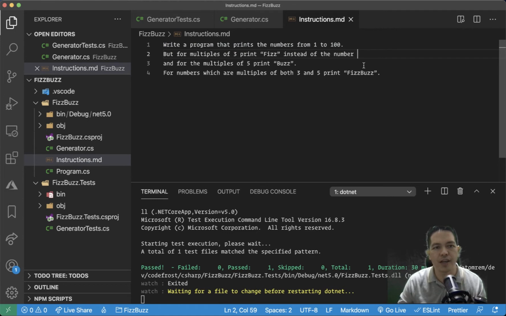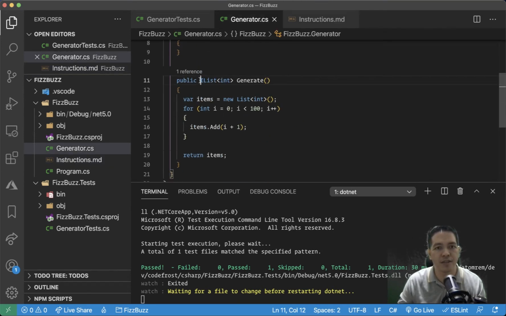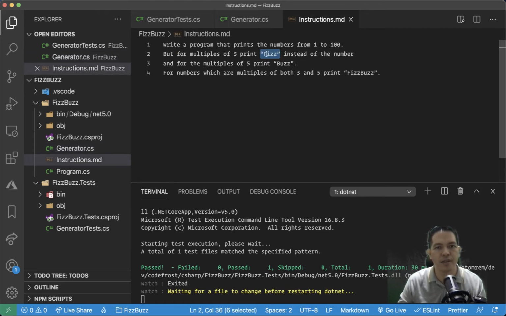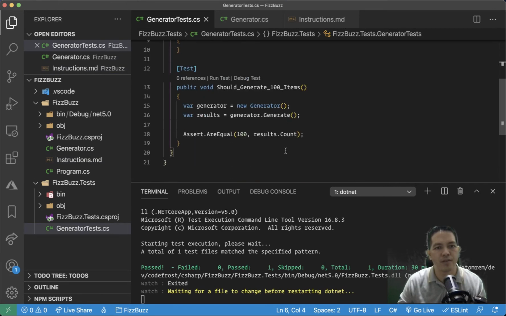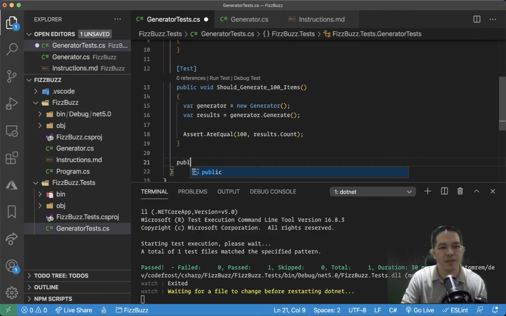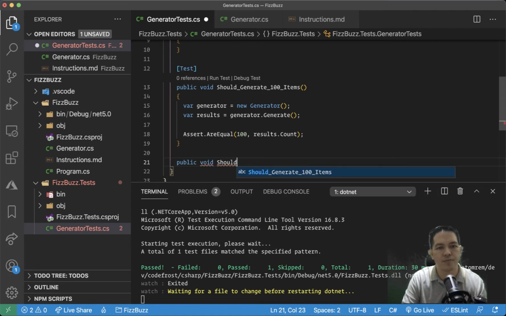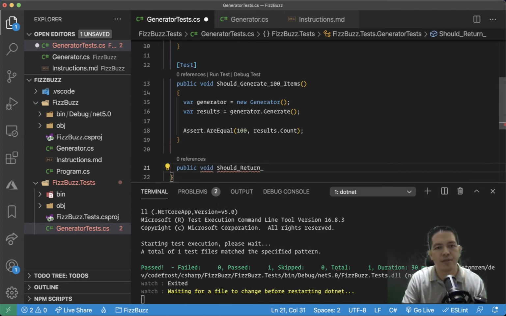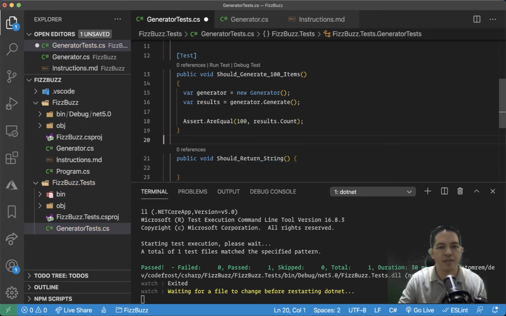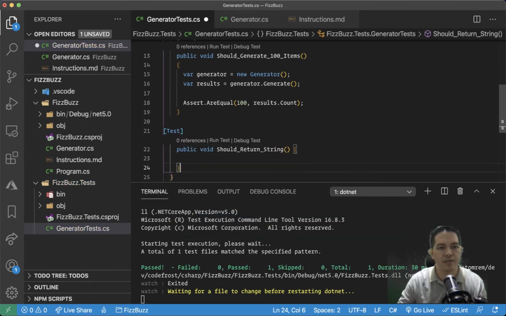So we need to write a failing test again. So for the multiples of 3, we need to print Fizz instead of the number. So you might already notice that there's a problem with our generator class because it's generating a list of int. So we need this to generate a list of strings to accommodate the word Fizz. So we should create a new test method here. Should return string, let's say. Let's decorate this with Test, so NUnit knows that this can be run.